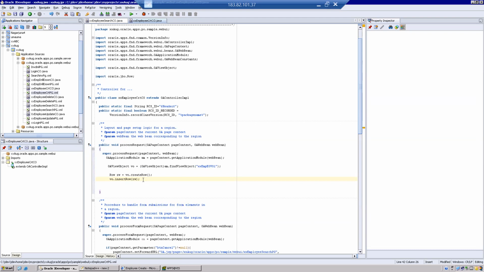You have to remember this blindly whenever you want to create any record or any table, not only on this EMP table, any table. First you have to import oracle.jbo.Row. Then you have to create a row and insert a row. These steps you have to remember. When I want to create a row, first import oracle.jbo.Row, then VO.createRow and VO.insertRow. These two steps you have to remember.